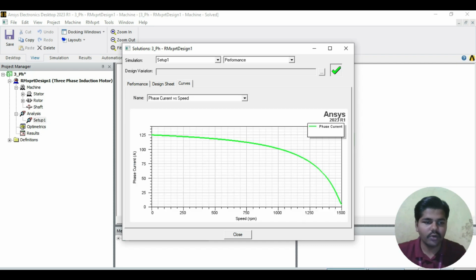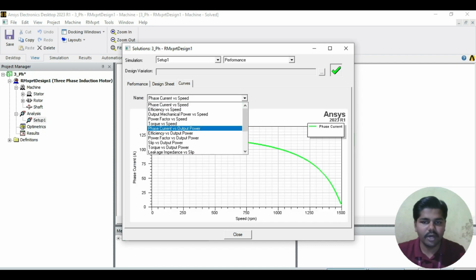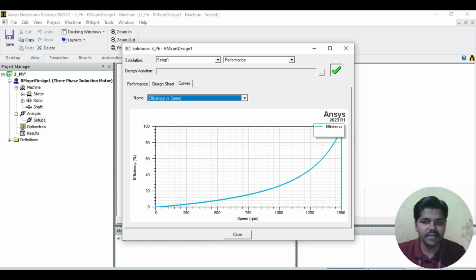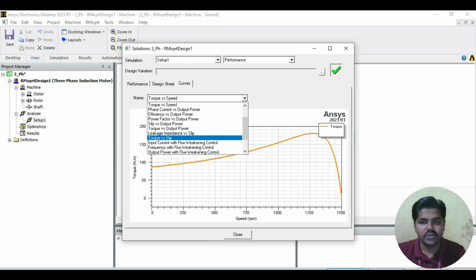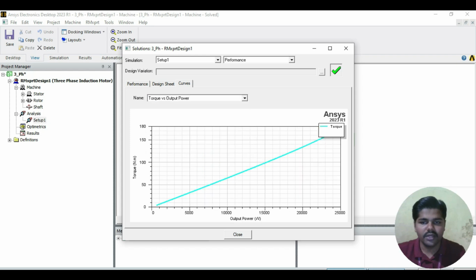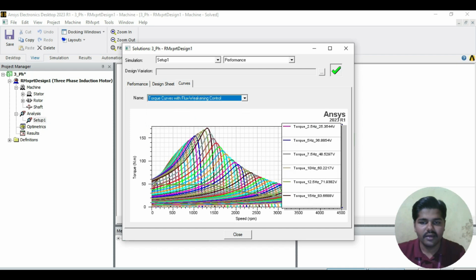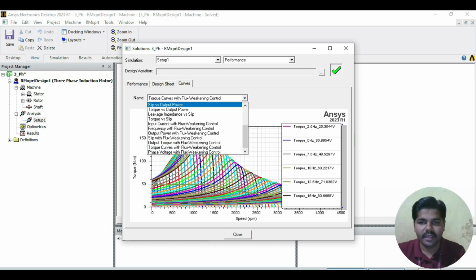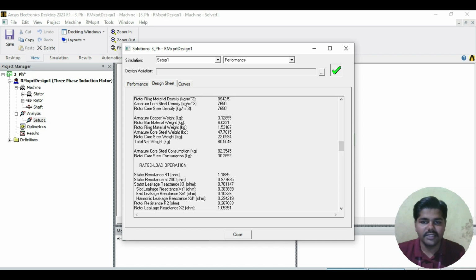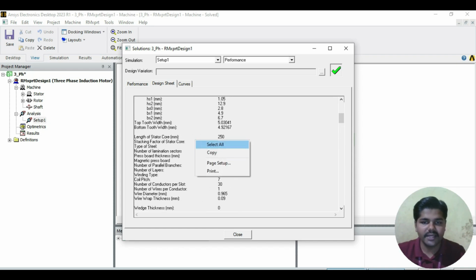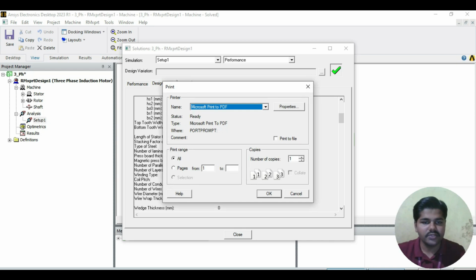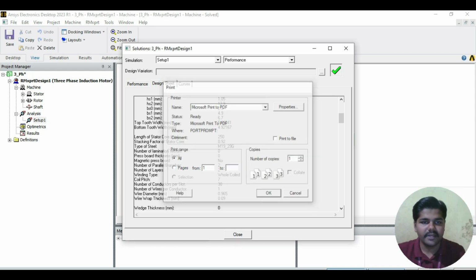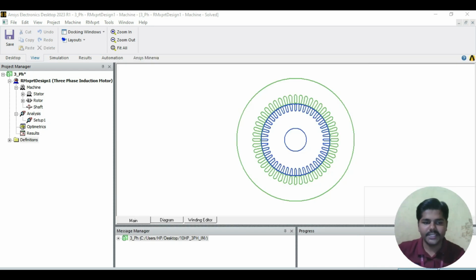Then go to curves. In the curves, all types of curves are there, meaning efficiency versus speed, then torque versus speed. So click on whatever you want and see the result. This is torque versus flux weakening by changing each and every frequency point. So all types of curves are there, and this is the design sheet. We can also right click and print the datasheet. So up till now we have designed our motor.